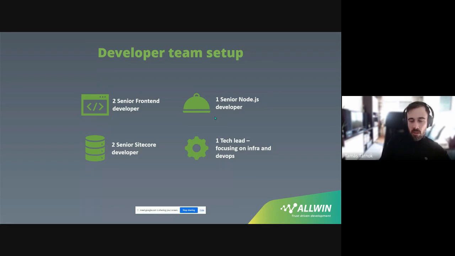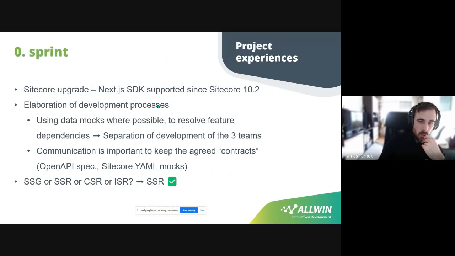So if we wouldn't have mocks and disconnected mode, the front-end developer couldn't really implement actual components and API calls to the other services. Therefore, we decided to work with mocks everywhere where we could. The front-end developer was using the disconnected mode from Sitecore, and for the APIs, they just implemented API mocks on their side.